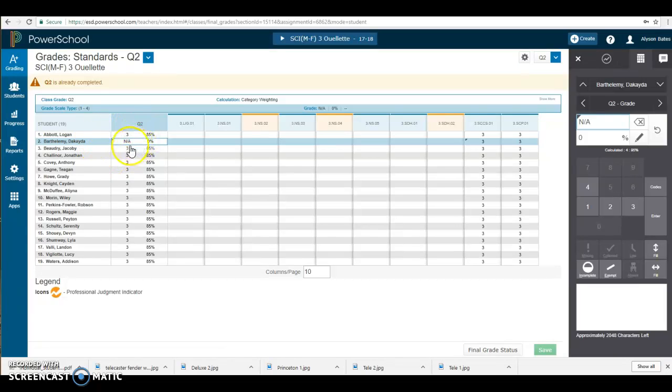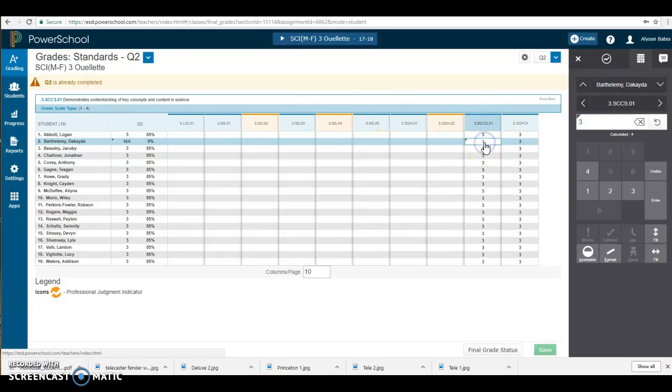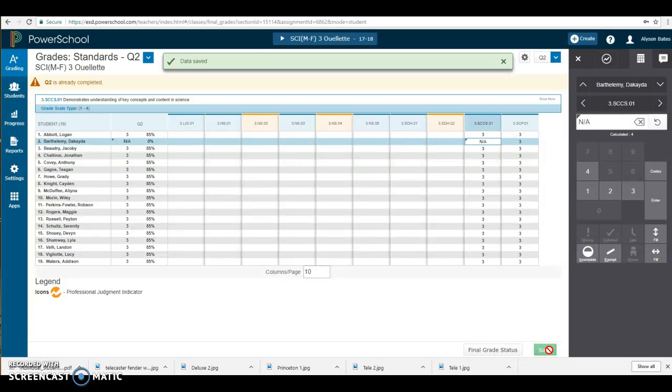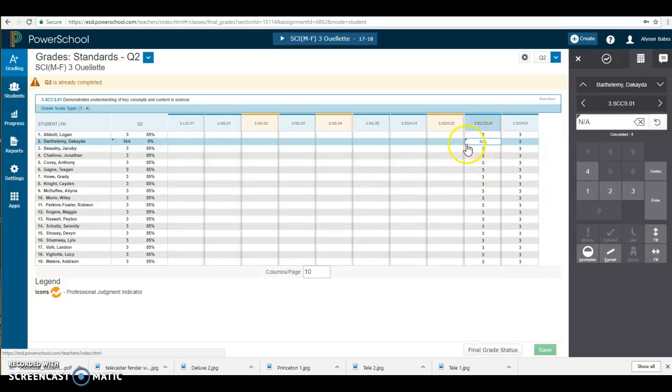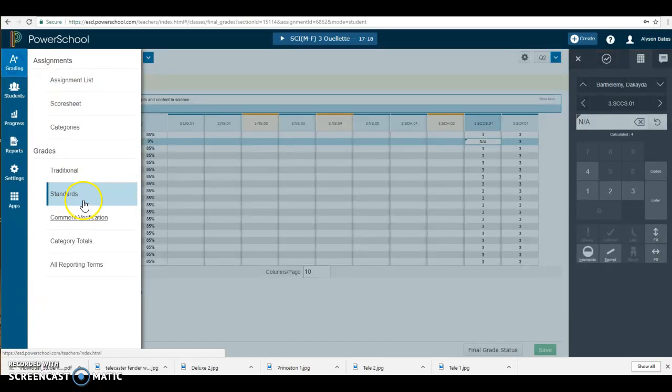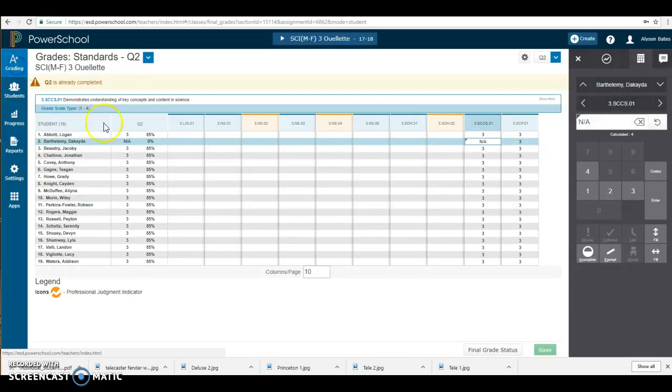And if we want NA to show up on the report card, the grades don't actually get pulled from here. They get pulled from here. So we want to go to that 3 and go to codes, override the code, save it, and make sure that everything in the standard section, again I'm in the standard section, not the traditional section. Make sure that says that.